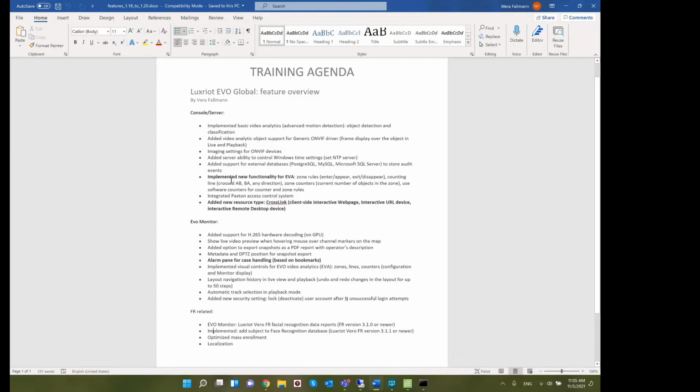Some things are smaller, some things are larger, but I'll try to at least mention all of them. So in general, the difference between maybe even 1.17 and the current version. In 1.17, the big change was that we introduced GPU decoding for the Evo Monitor application, and then further in 1.18 and I also think 1.19, we introduced optimizations, and that includes support for H.265. That was a big feature we were working on.